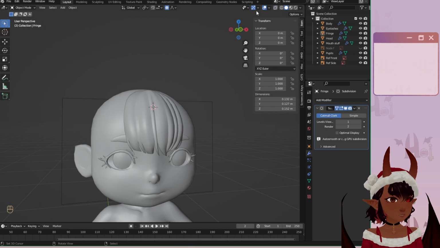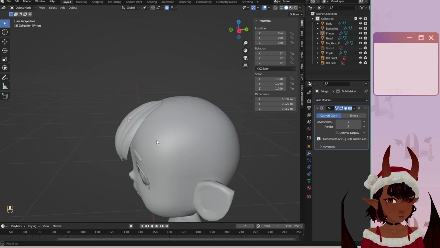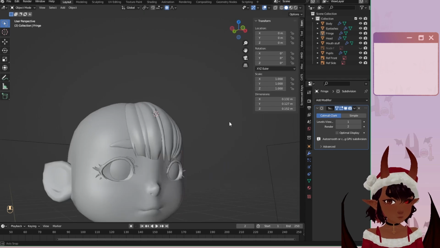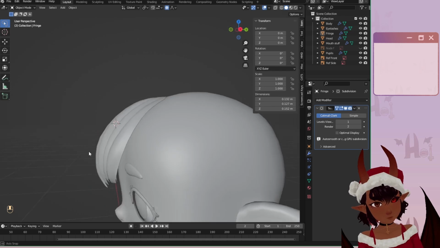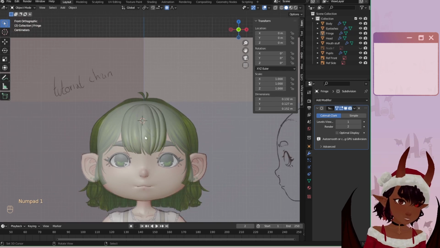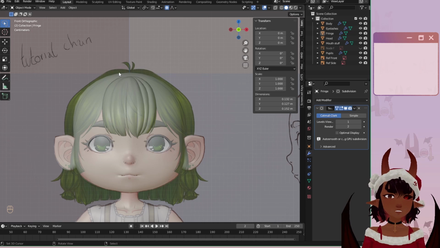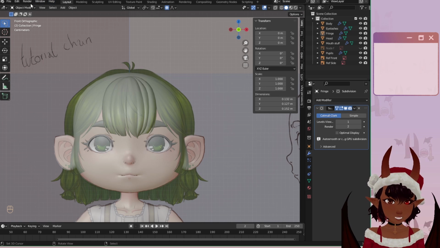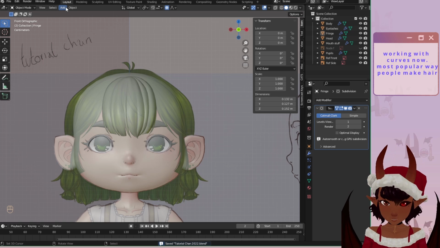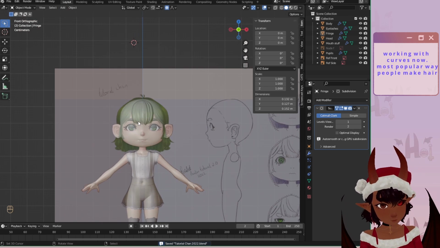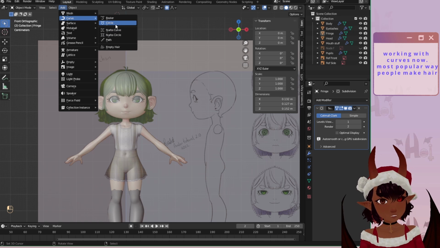The start of the hair looks like this. That's one way to make hair, starting with a plane. Now another one. We'll do some of the little details, our whole game and stuff. So let's start here, add curve.